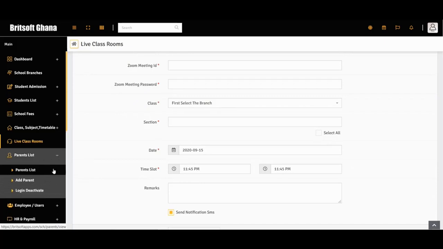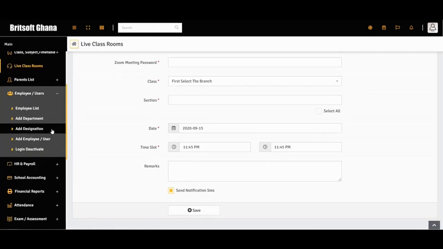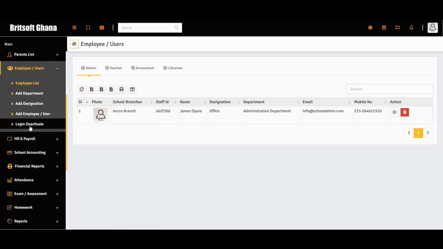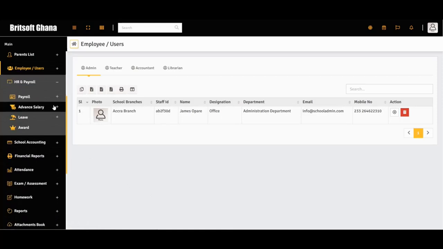Then here you have your employees list, and the employees list are people who work in the school. So maybe your teacher, your office administrator, your accountant, all of these people, you can create logins for them using this section, and then you can deactivate their logins as well. Over here it allows you to do HR and then payroll. So here you can have your salary templates.